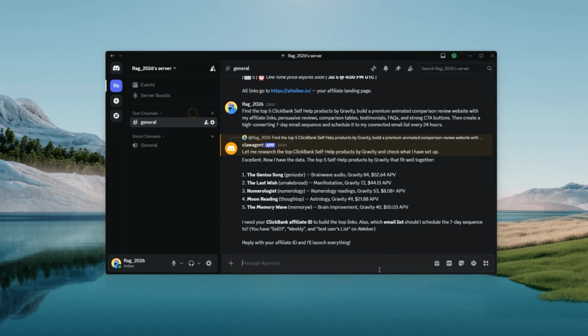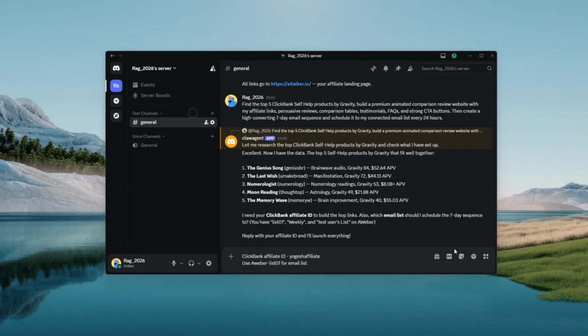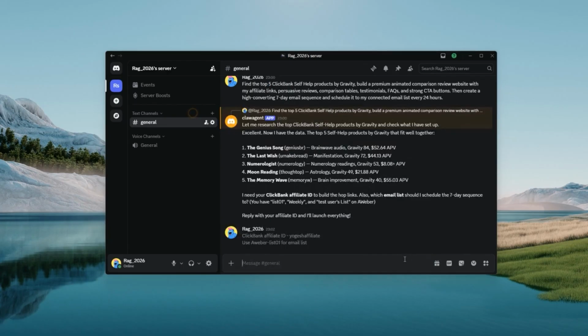The Genius Song, Gravity 84, The Last Wish, Numerologist, Moon Reading, The Memory Wave, real products, real gravity scores, real payouts. Then it asks for the only 2 things it needs: my ClickBank affiliate ID and which email list to use. I give it Yogesh Affiliate and list 01, and I say go.